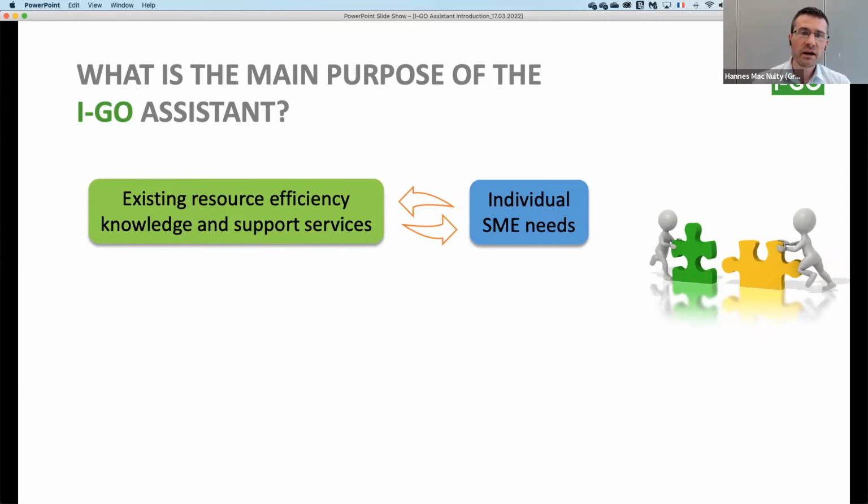Through the IGO Assistant, we essentially want to direct SMEs to those knowledge products and support services that are provided by different organizations. And that's very important to point out. We essentially promote the work of others. We're everybody's best friend, you could say. And this matchmaking is quite important for us because there is a huge range of information out there, whether it is technical guides, case studies, tools, or support services like training, technical assistance programs, and financing solutions. There's a lot out there.